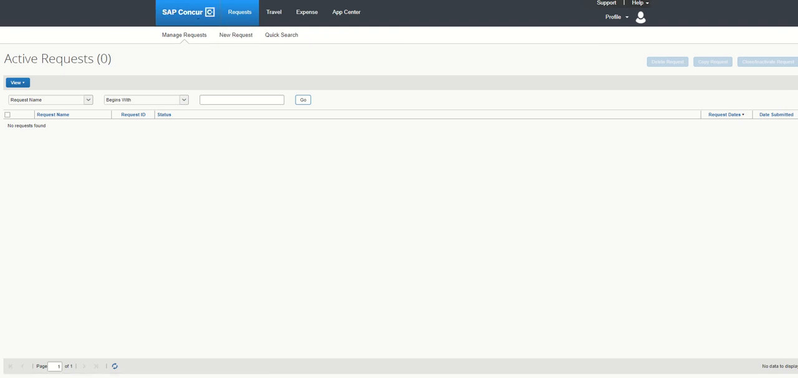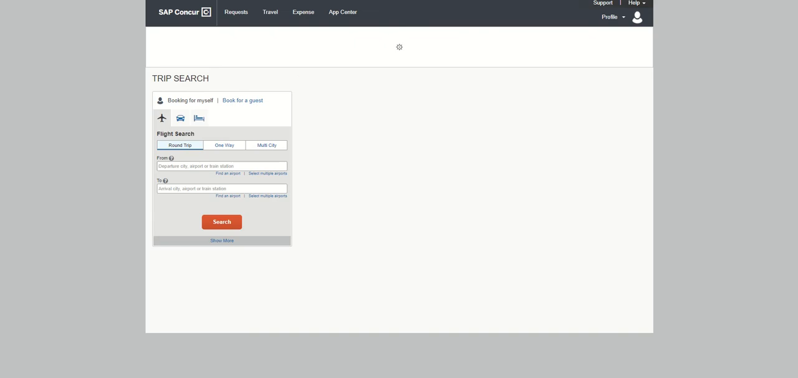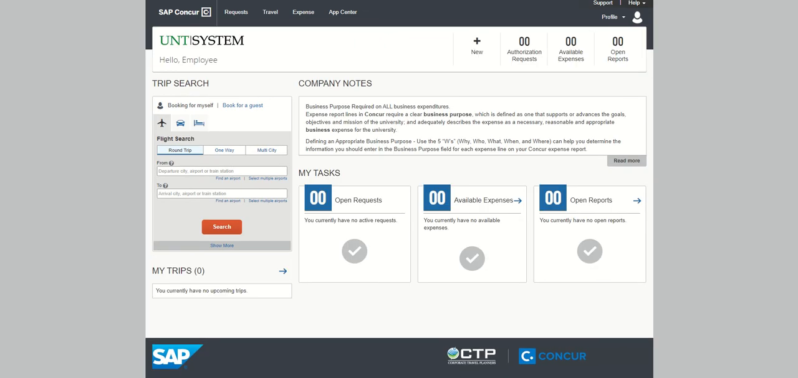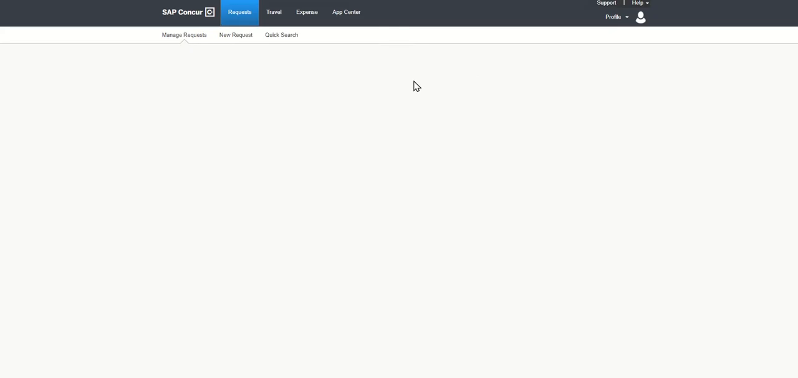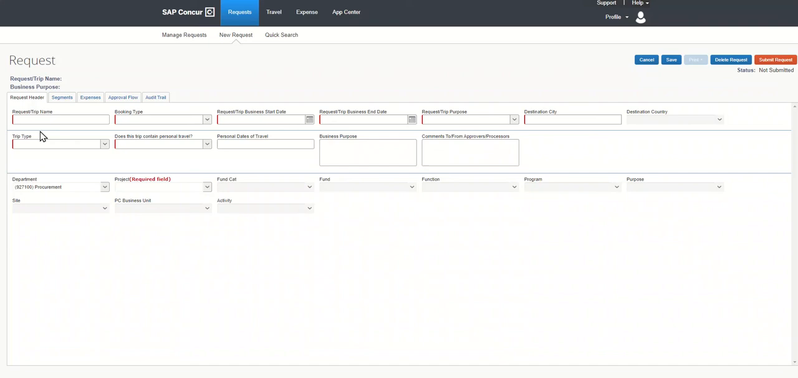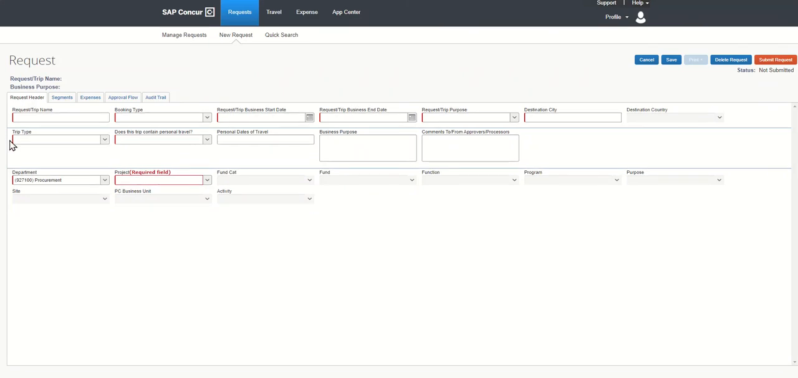The second way to start a new request requires one less click. From the Concur homepage in the white bar near the top, place the mouse over New, select Start a Request. As a best practice for any form that would need to be completed, follow all of the required fields from left to right, top to bottom.